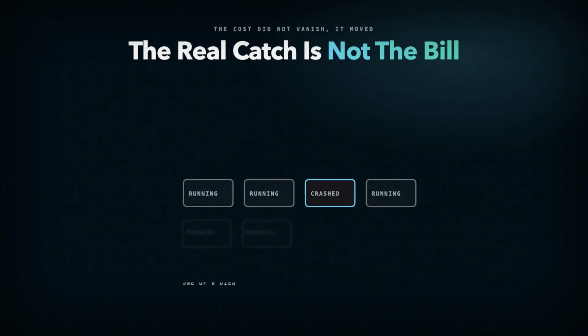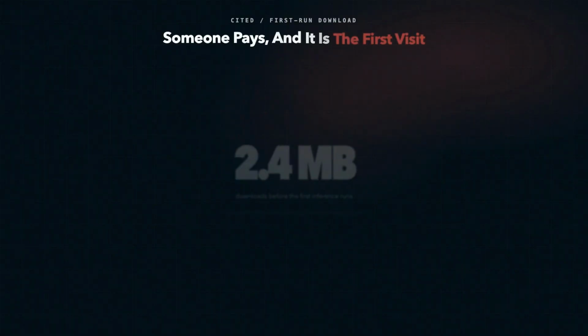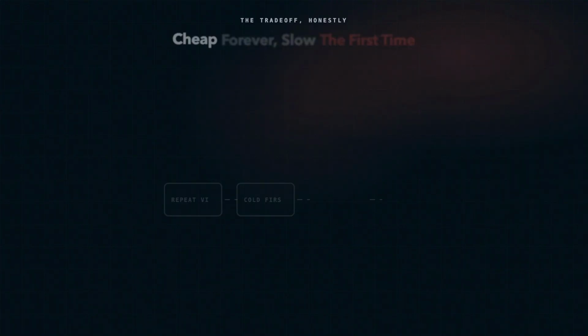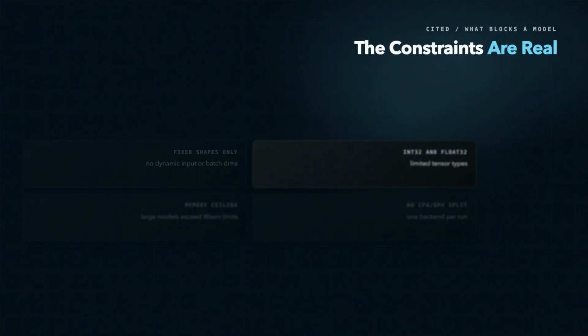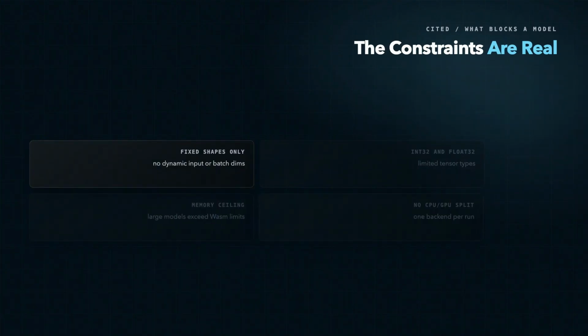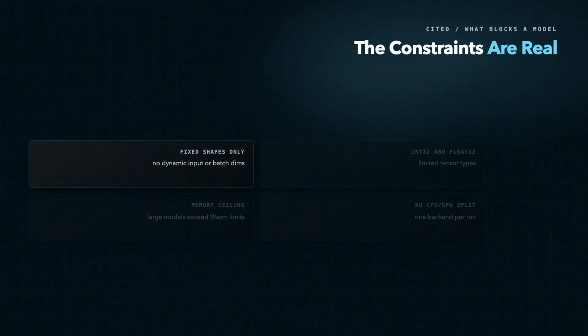Where is the catch? Because there is always a catch, and it is not the one the headline implies. The cost moved to the very first visit. Every new user has to download that model before anything works. And on a slow phone connection, 19 megabytes is a real weight, and not every model even fits. Input shapes have to be fixed, tensors have to be plain integer or float, and a big model can blow past the browser's memory limit.